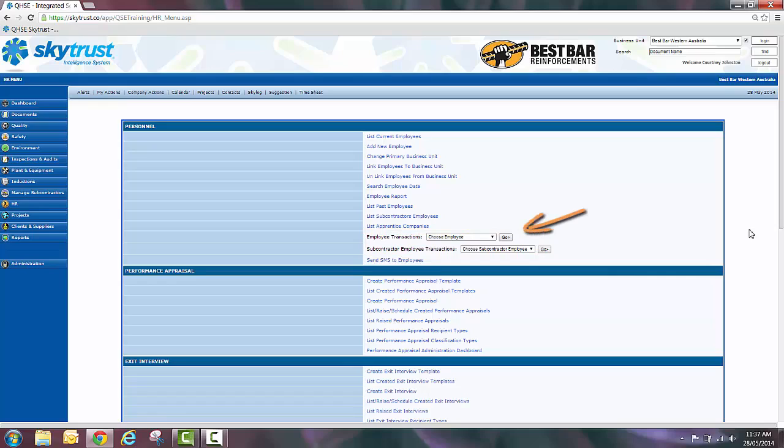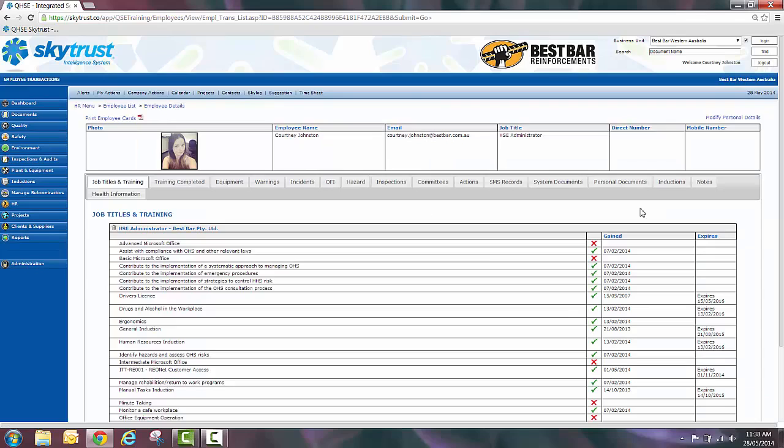The top drop-down box is a list of employees that are employed with the business unit you are currently working in. The second is a list of labour hire employees and contractors to the business unit you are logged into. Choose the employee, labour hire or contract employee from the relevant drop-down and select Go. This brings you to the employee transaction page.